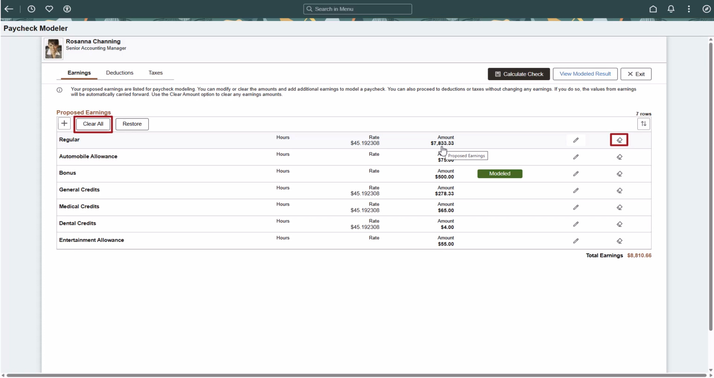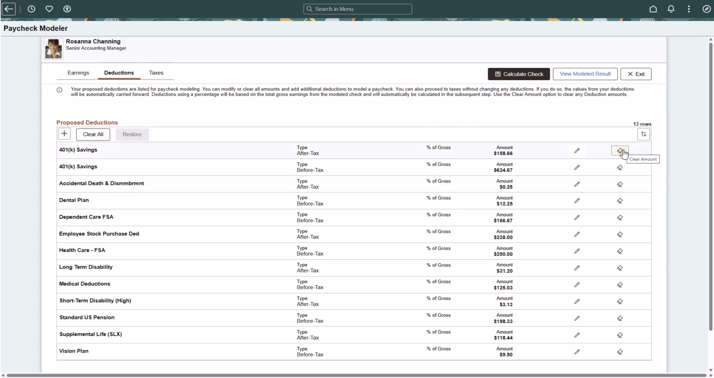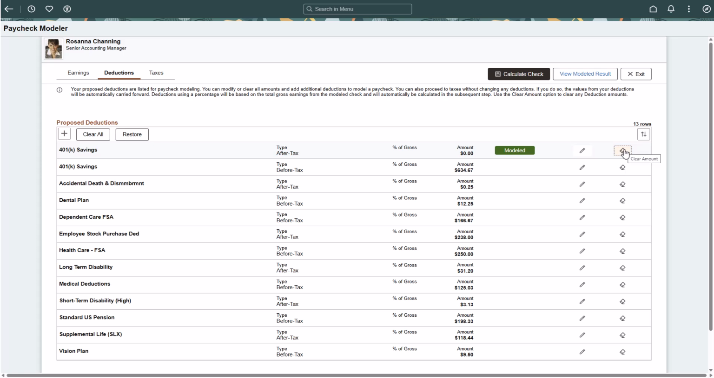You can clear the amount for all entries on the Earnings or Deductions page or clear them individually for the simulation. A modeled tag appears against the modified deduction and the amount is cleared and set to $0. You can add deductions, modify existing deductions, or clear deduction amounts. When you make any change, the Restore button returns all data to the original values after you confirm the action. To keep your changes, simply decline the confirmation message.